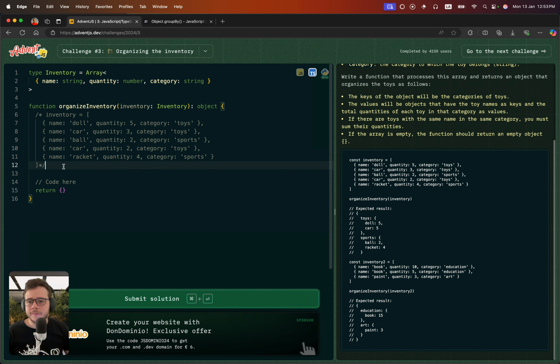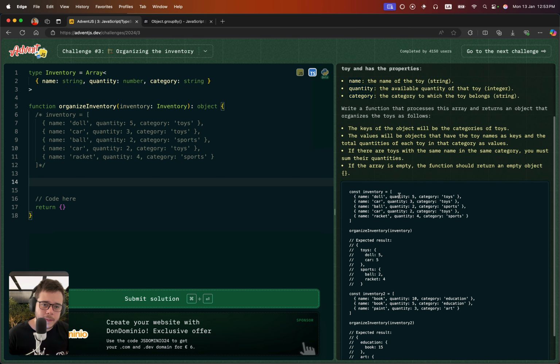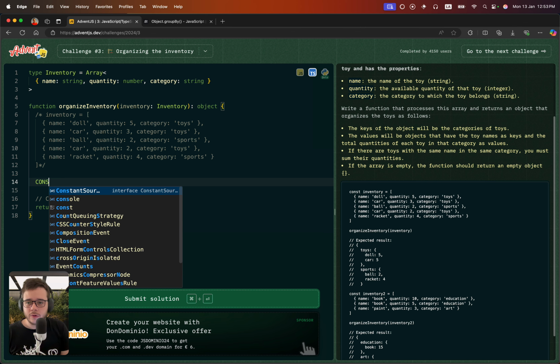Okay, awesome. So the first thing is to, as the instruction says, group all the gift bar by their categories. So in this case, I'm gonna use some.